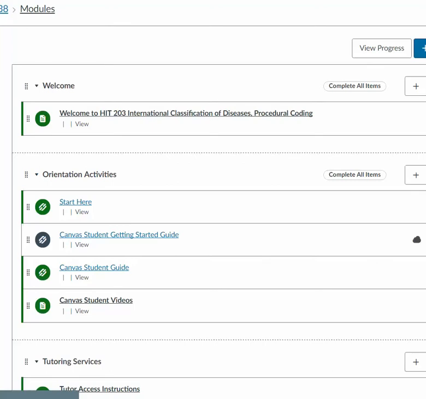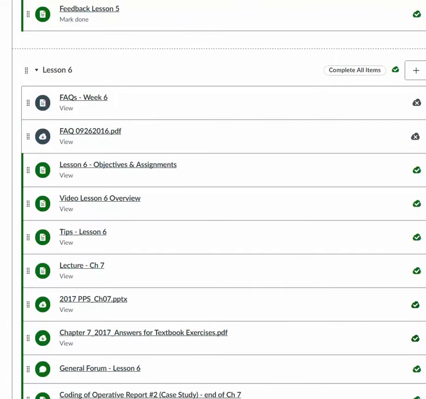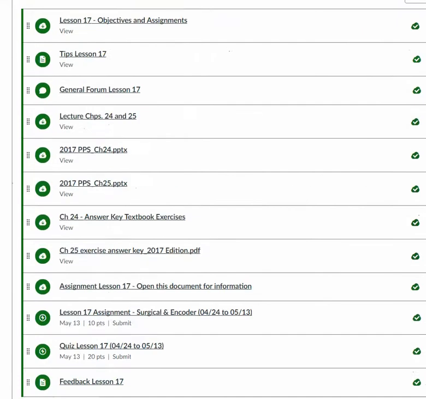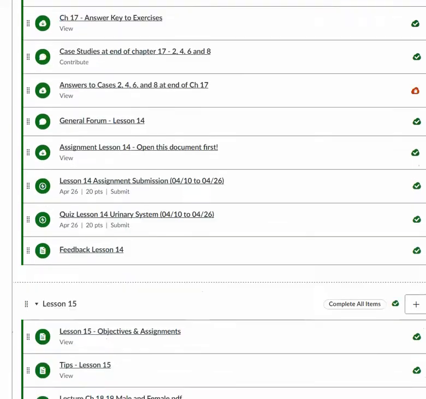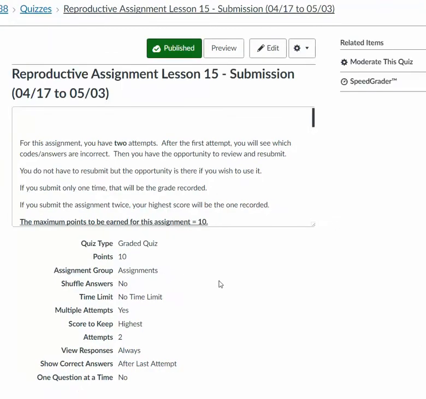Additionally, when you go to the submission area for lesson 15, you will note that you have 2 submissions. So once you submit it the first time, you will be given information about which selections are incorrect, and you have the opportunity to go back and correct them.